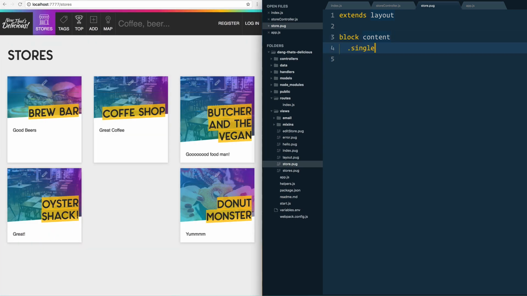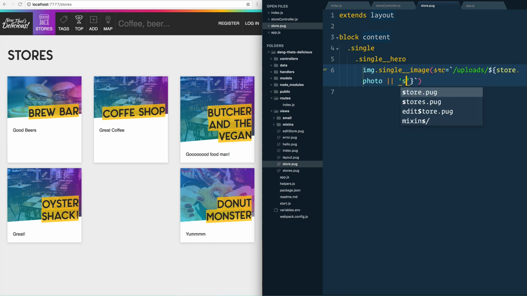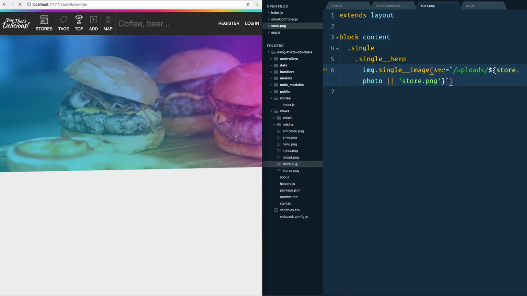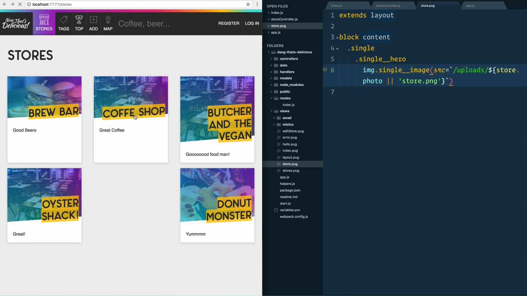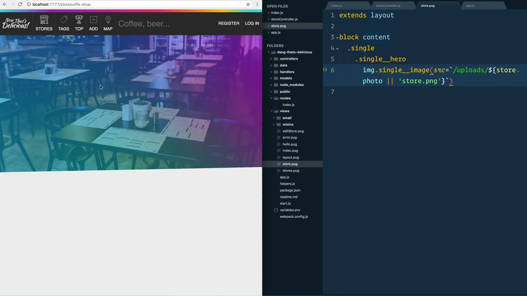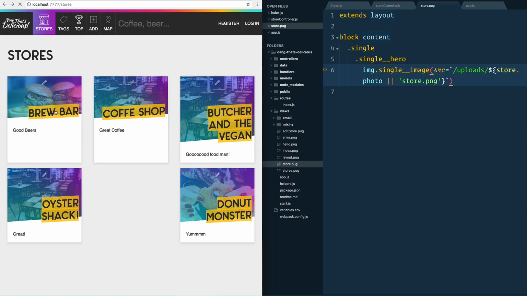So we need a div with a class of single. And inside of that, we need a single__hero. Inside of that, we need an image with a class of single__image with a source of, you need to use backticks here, uploads/ store.photo, or we want to use again store.png. Let's see if this is working now. Click on Brew Bar. Beautiful. See some bergs. Click on the coffee shop, which doesn't have one, and it will give us the default image. Good. Really happy with that.